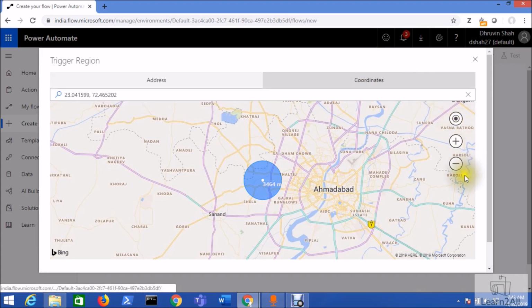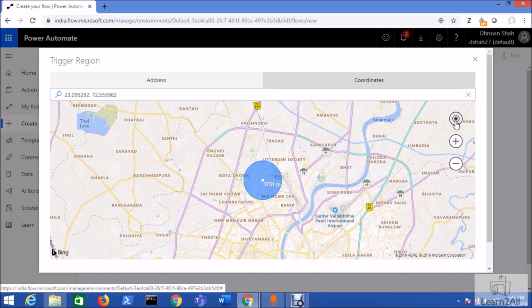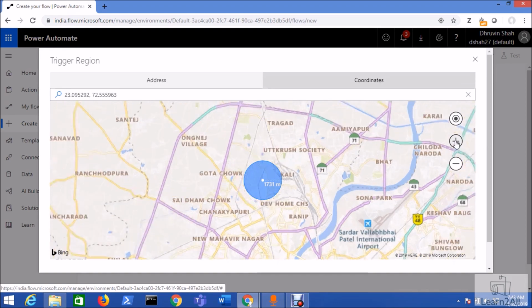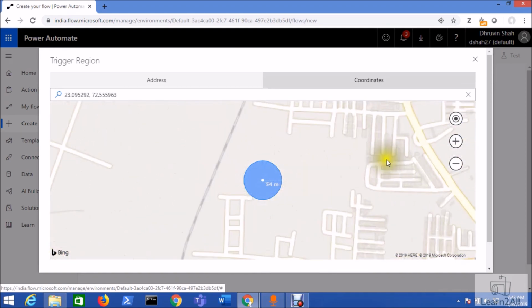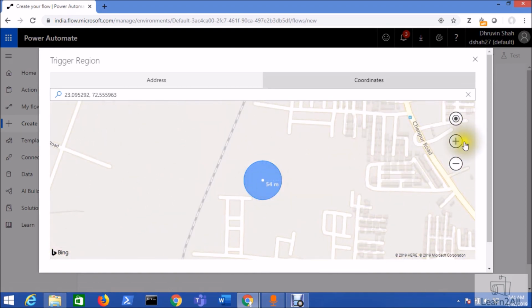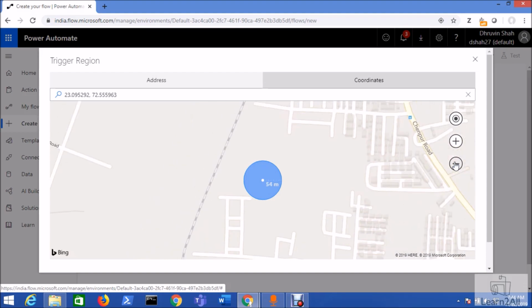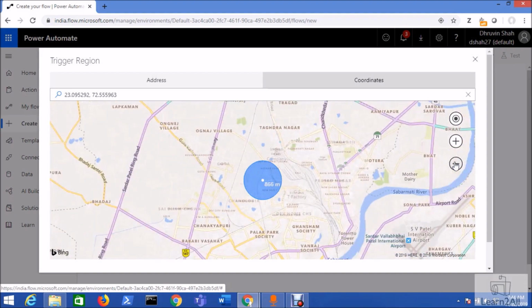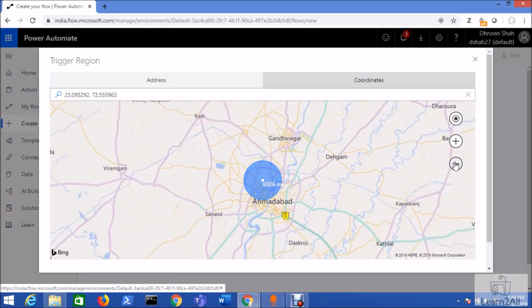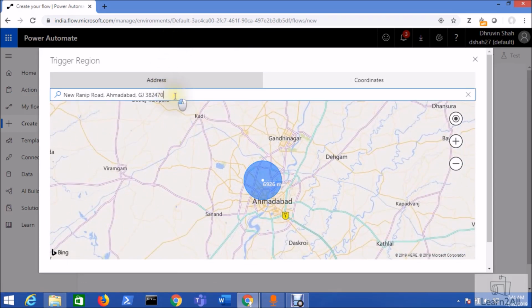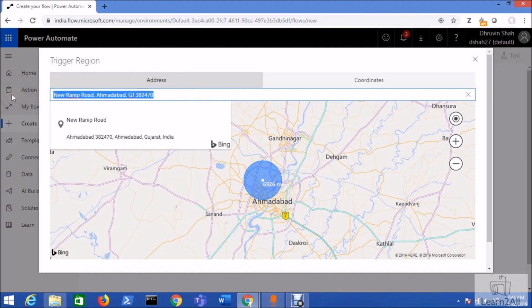On the right hand side, you can see three buttons. First is locate me, which will trigger the current location. Second one is zoom in, which means whenever you want more accuracy of the location, you can zoom in so that the radius will be reduced and you will get a very specific region covered with more accuracy. In the same way, when you wish to cover a large area, you can just zoom out and cover the entire area. Alright, now for testing purposes, let me add one location here.